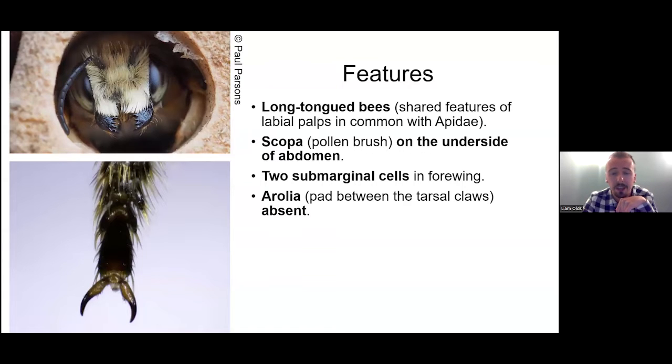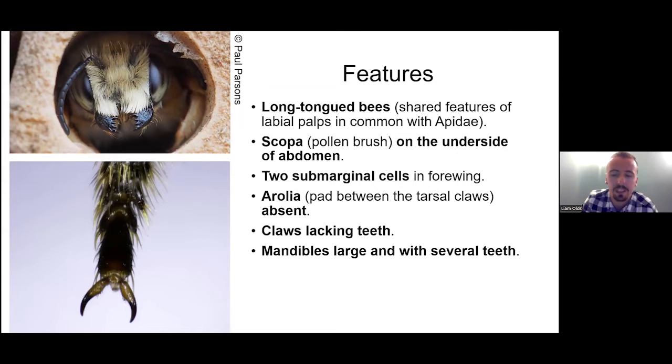Other features they also have, again a really difficult feature to see unless you've got a specimen or a very, very good photo, is looking at the claws, where they've got these little claws that lack teeth. So they're very smooth claws, and then they're missing this pad between the claws. In other bees, you have this large pad here, and it's basically not present in this picture. So that's a feature that only the leafcutter bees, only the Megachile, have. That's really useful as well, but again really difficult to see unless you've got a specimen.